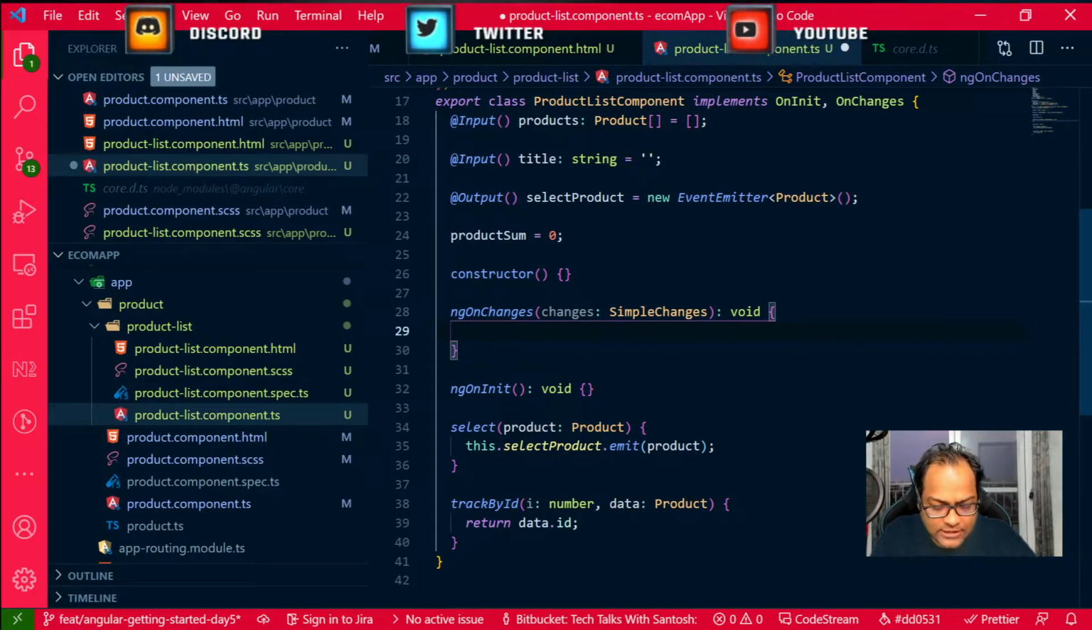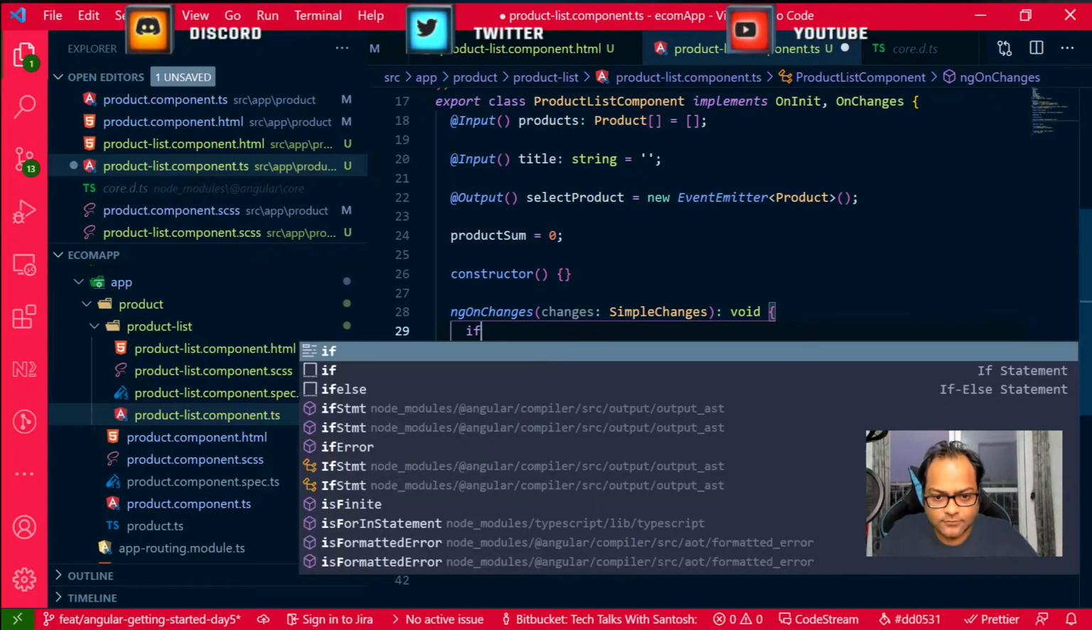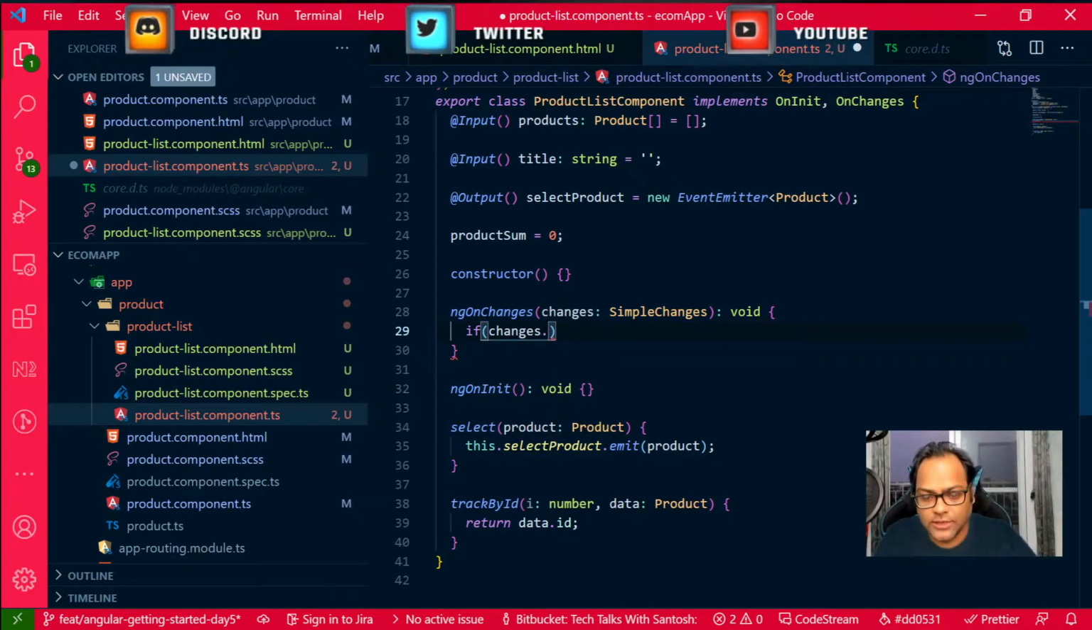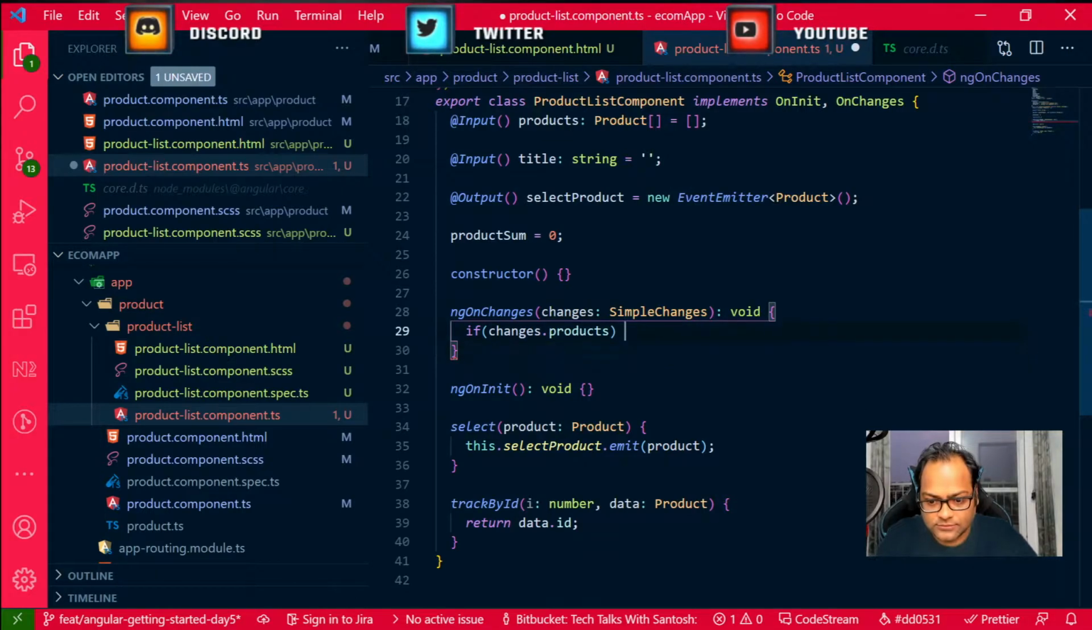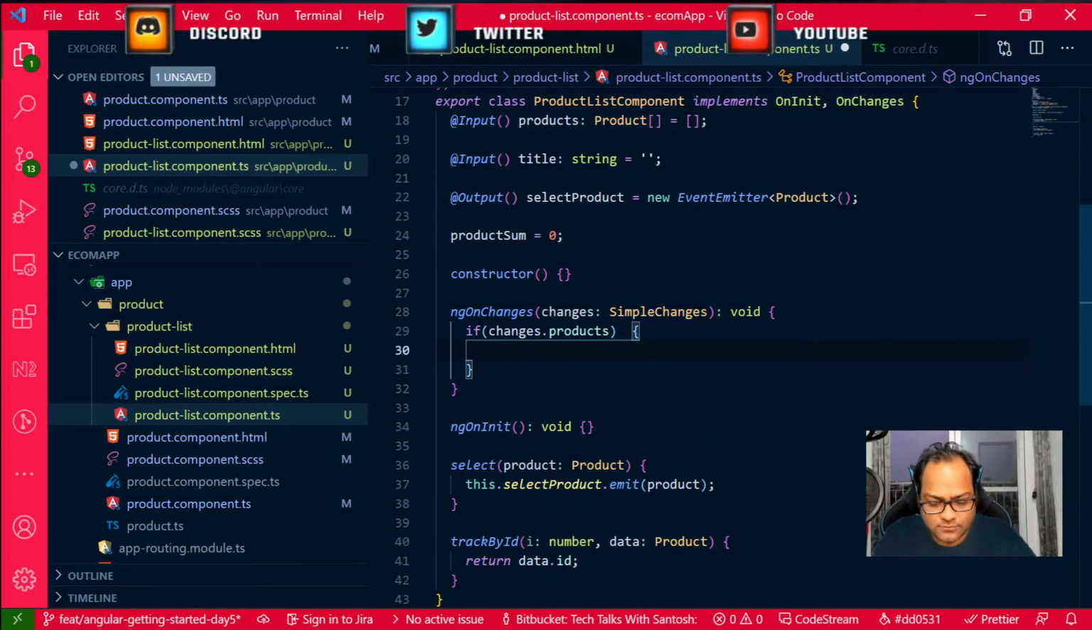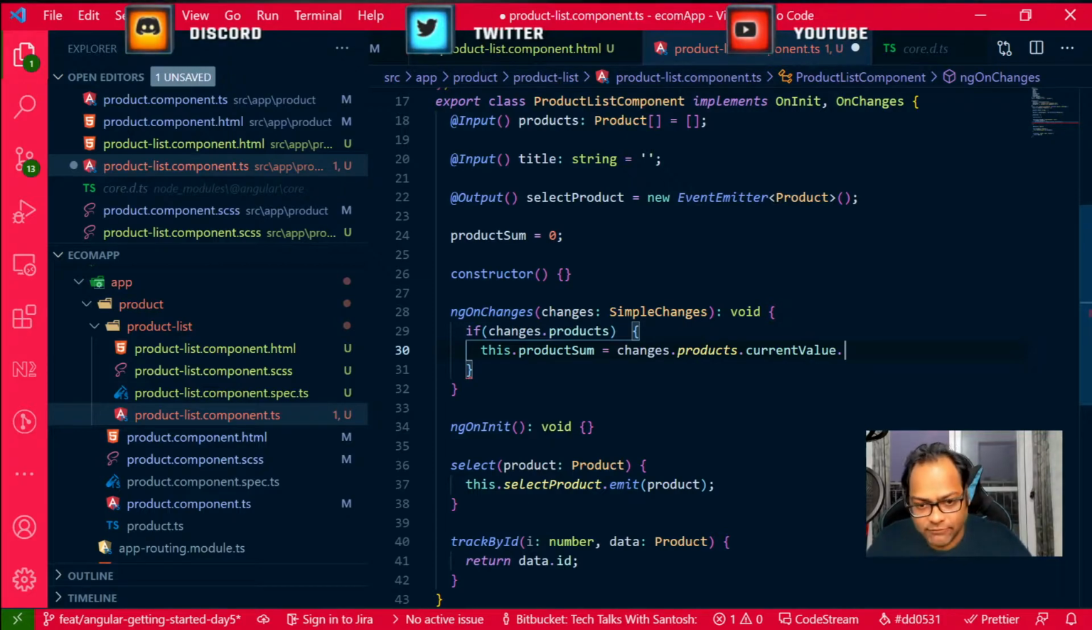So I'll say if changes dot product, I mean, this property exists. That's what I'm checking here. And then I can say this.productSum is equal to changes.product.currentValue. Now it will not give you any intelligence, but what we can do is, current value, I know this is going to be a list.